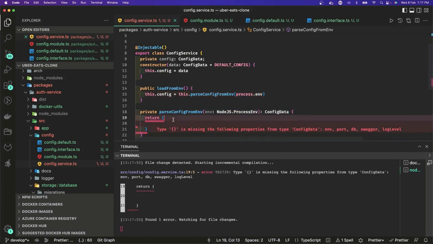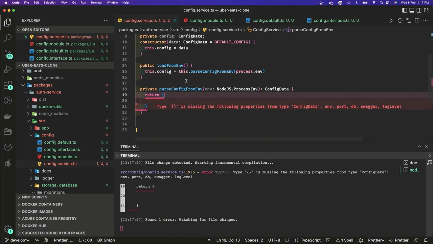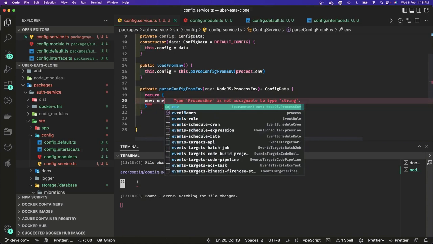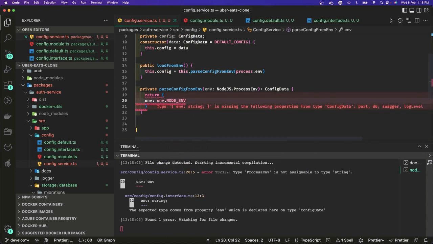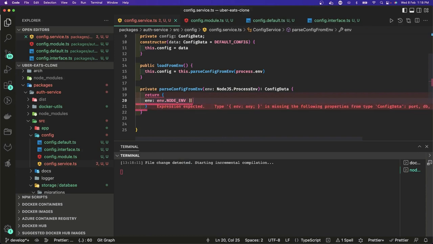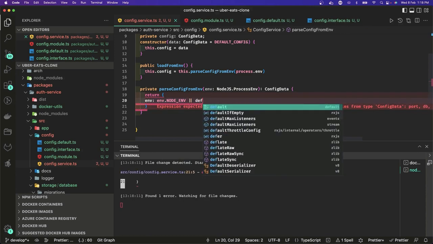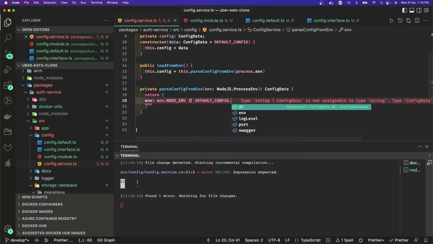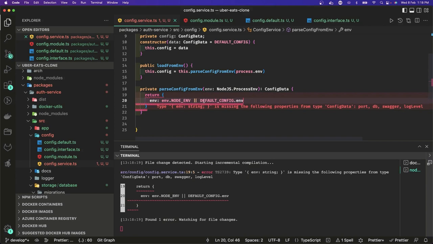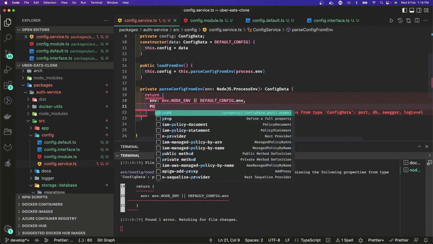I will explain what it is going to do. What it should return, because here we are saying this.config is of type ConfigData, it should return it. So what all things do we need? Env. You can get env from env.NODE_ENV. If you don't get it, then you can access it from the default config. There we also have env. Similarly, provide all the other things.